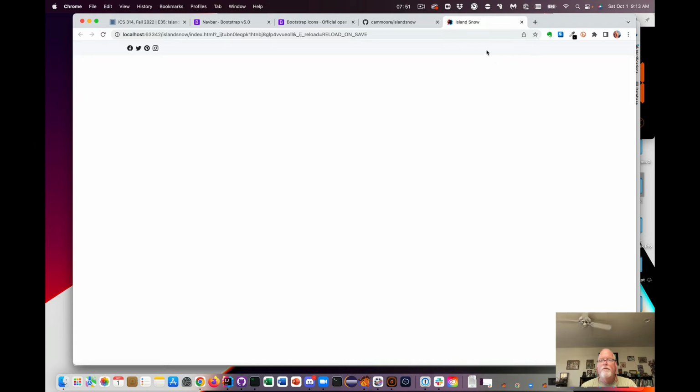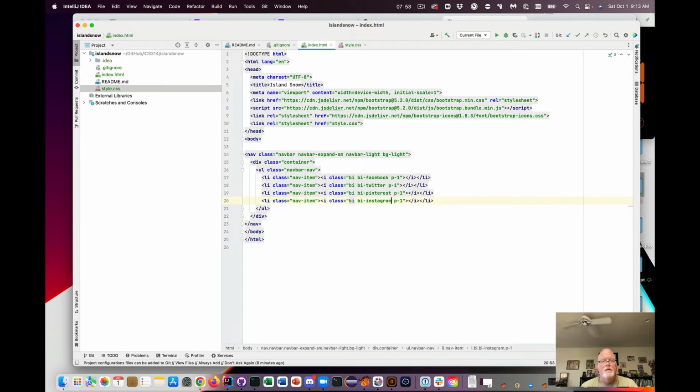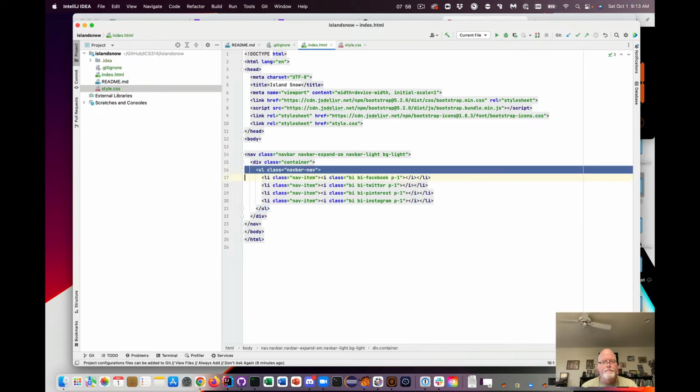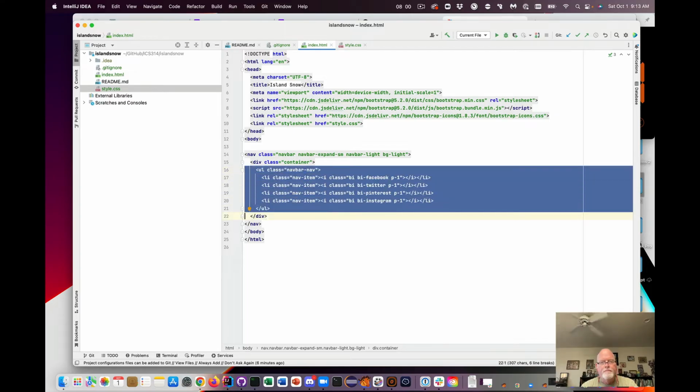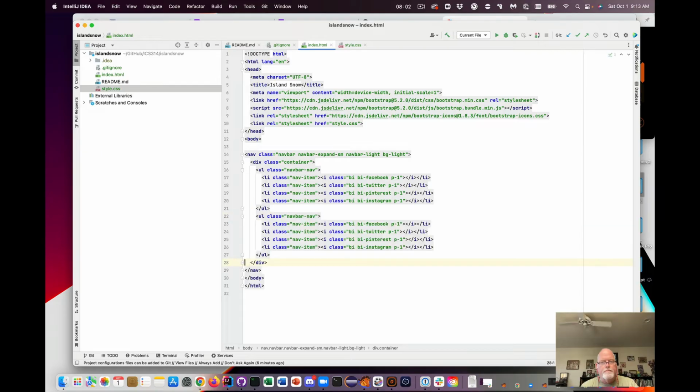Now I want to put four over here so I can copy my nav. And I only need three because I'm going to have a drop-down item. And they're over here, so that looks good.